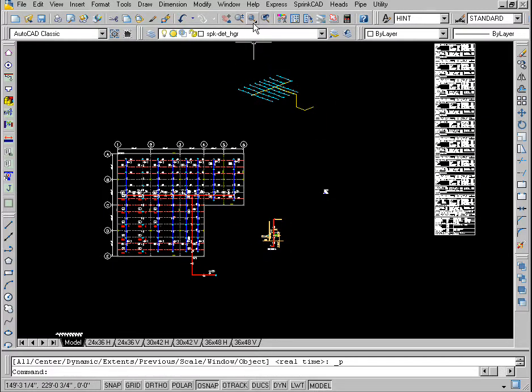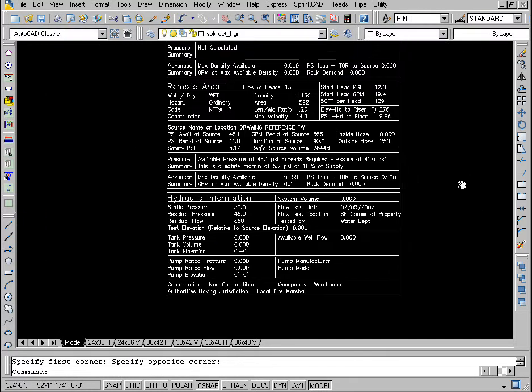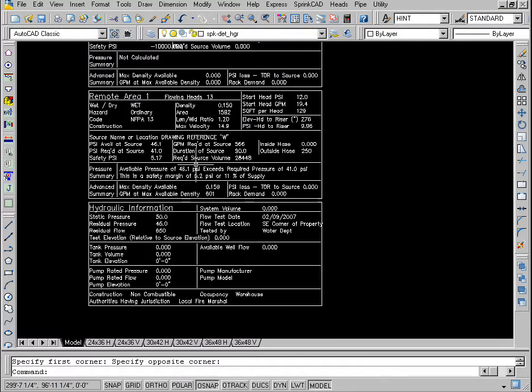When you start a new SprinkCAD drawing, hydraulic blocks are inserted into the drawing. These blocks automatically collect information when you enter water supply data, design criteria, and perform hydraulic calculations. There are 2 blocks from your current job. The block at the bottom collects water supply information from the Job Info screen. The block above it is for Remote Area 1, and it is filled with the results of your calculation.